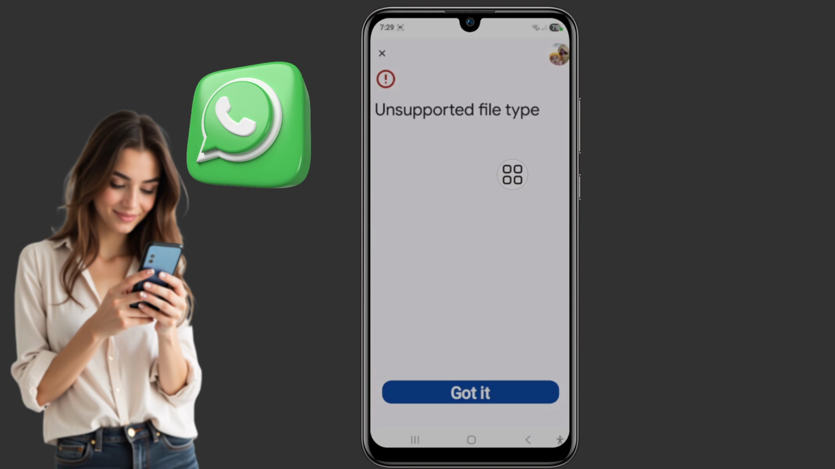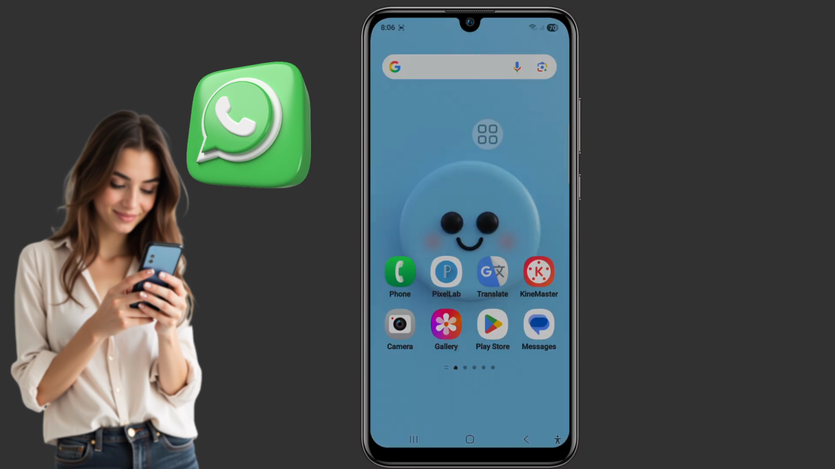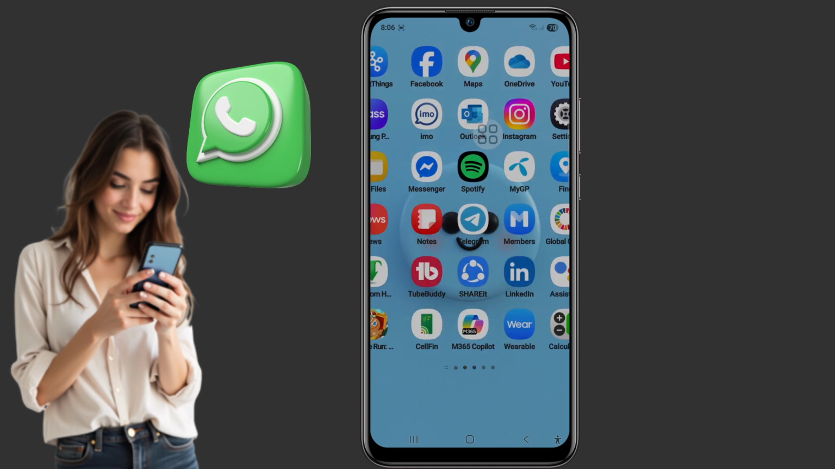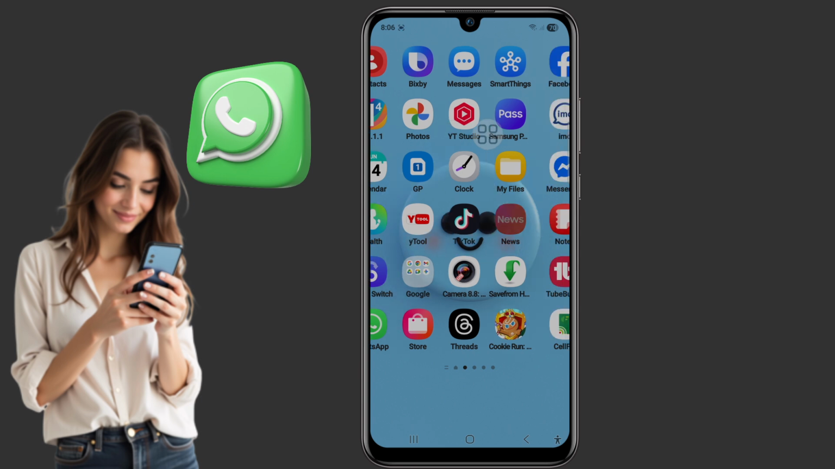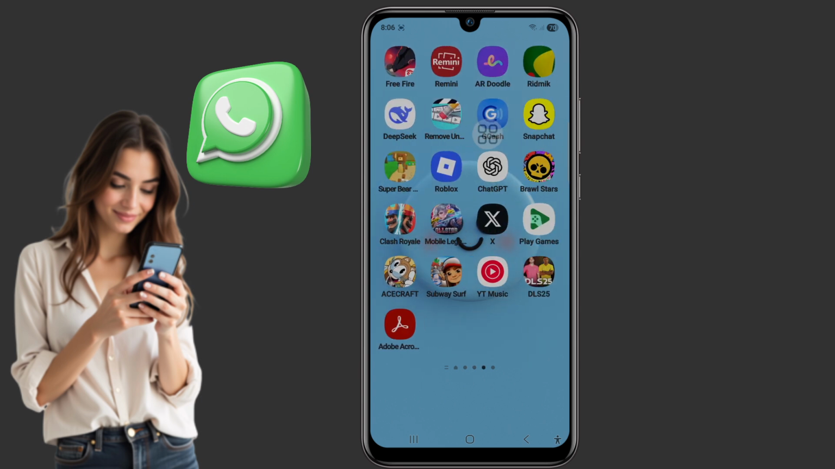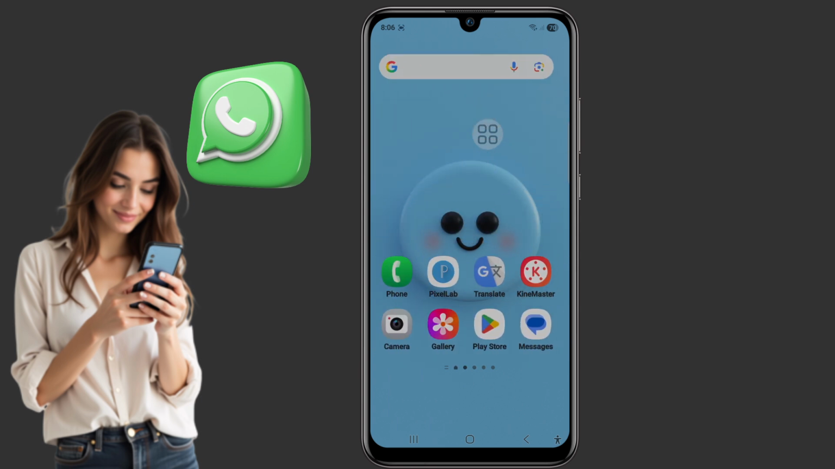WhatsApp unsupported file type problem. Fix it. Hello viewers, in this tutorial I am going to share with you how to fix the WhatsApp PDF unsupported file type problem. Okay, now solve this problem. Then follow all my steps.